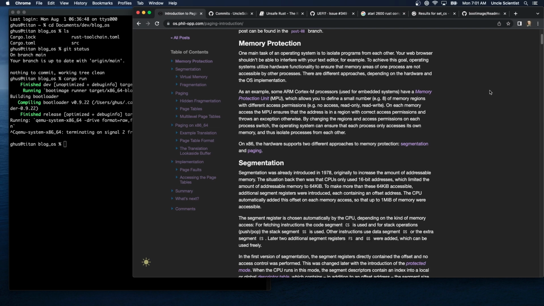Memory protection. One main task of an operating system is to isolate programs from each other. Your web browser shouldn't be able to interfere with your text editor, for example. To achieve this goal, operating systems utilize hardware functionality to ensure that memory areas of one process are not accessible by other processes. There are different approaches depending on the hardware and the OS implementation.